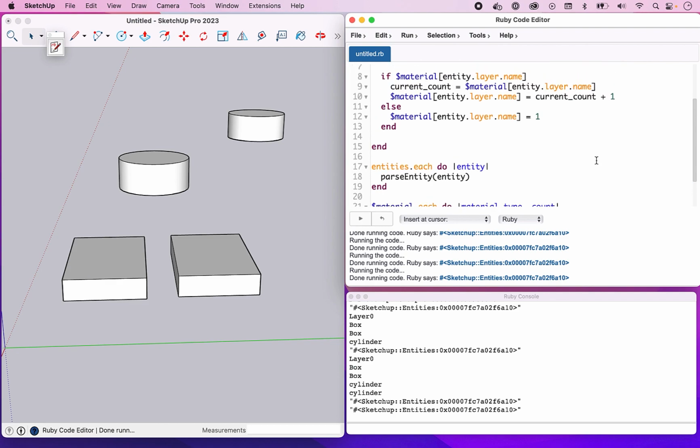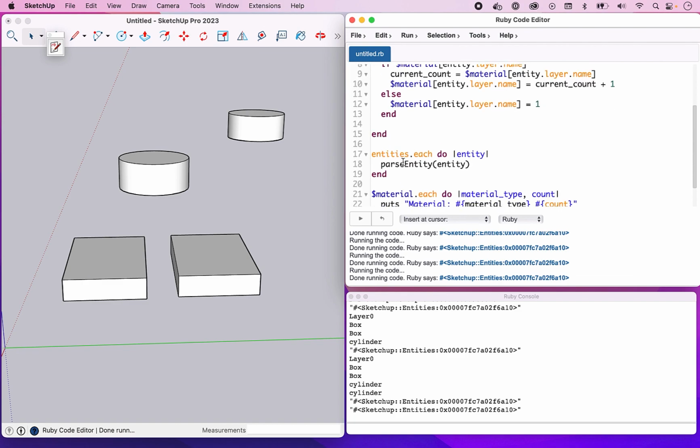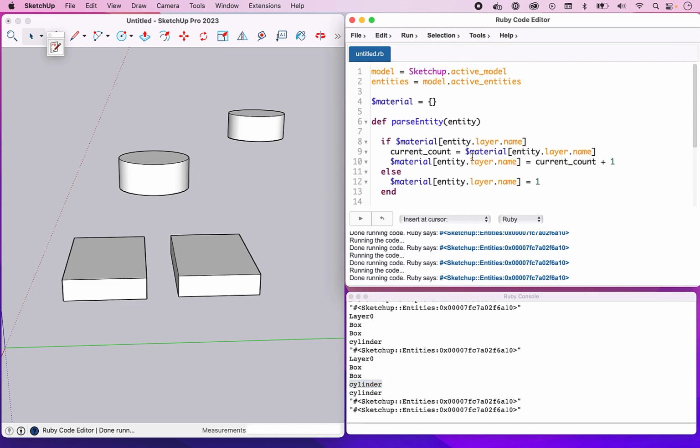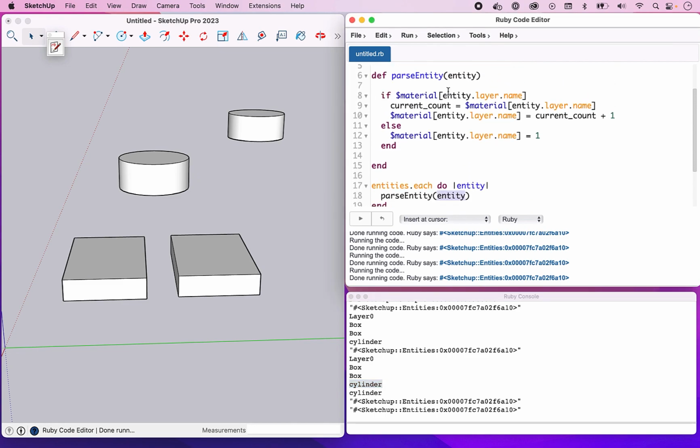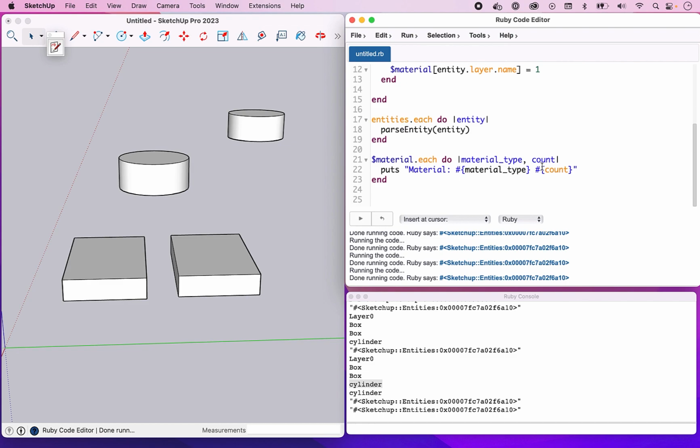Okay, so again, what we have done so far, we came in, we've grabbed our active model, we grabbed the entities in that model. We're looping through all of the entities and passing the values of each of those entities. In this case, it would be these. We're passing that information to this function that simply comes in and adds it to this hash if it doesn't exist and sets the current count, or it updates the count if it's already in the hash. And so let's run this now.